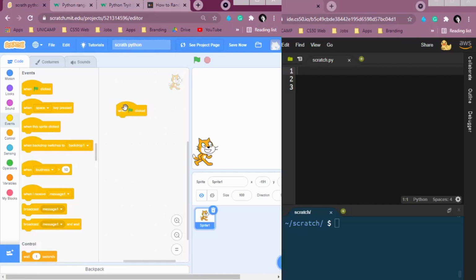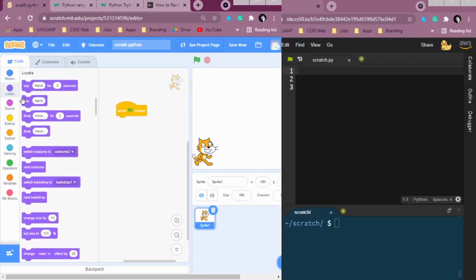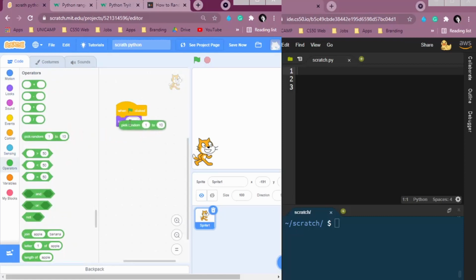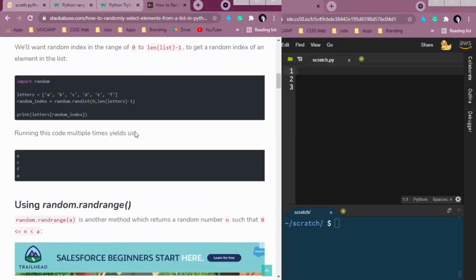So basically, when green flag clicked, we're going to say pick random from 1 up to 10. So when we click the green flag, it's going to give us 7. When I click again, 6, 8. So it gives us a random number, okay? In Python, we can use a library that is called random, that basically does this for us, as we can see in here.